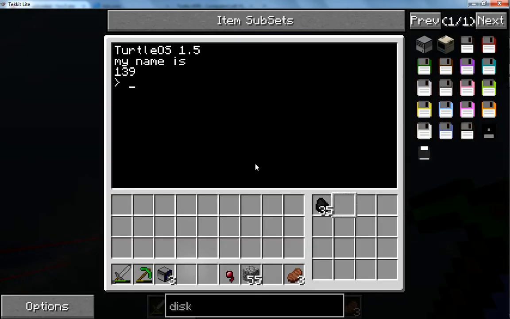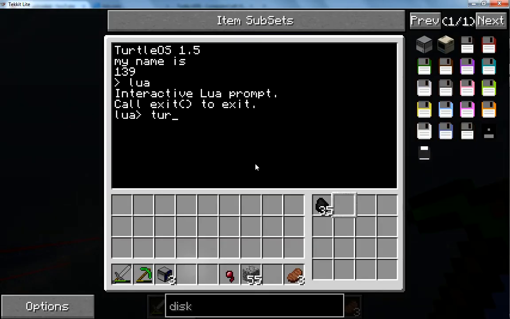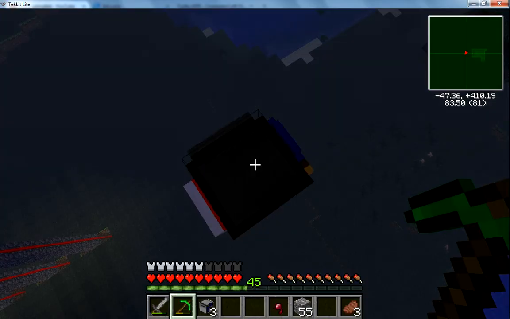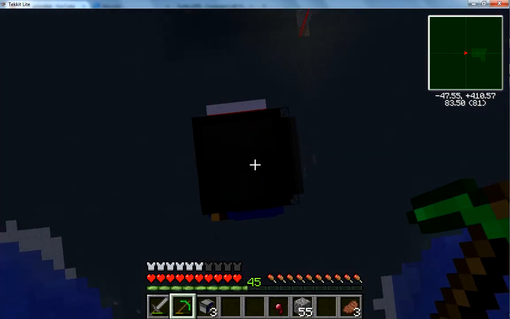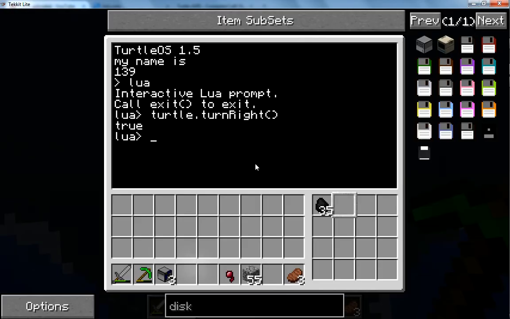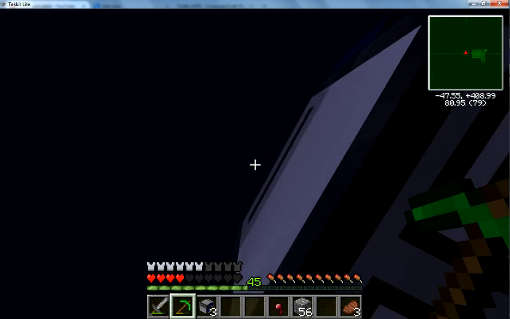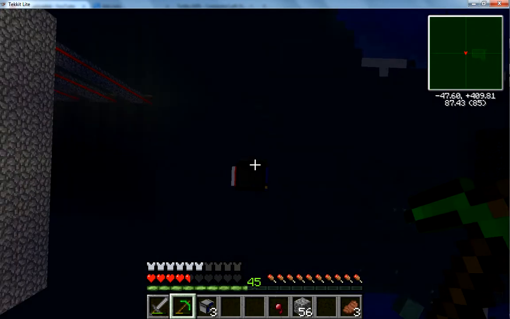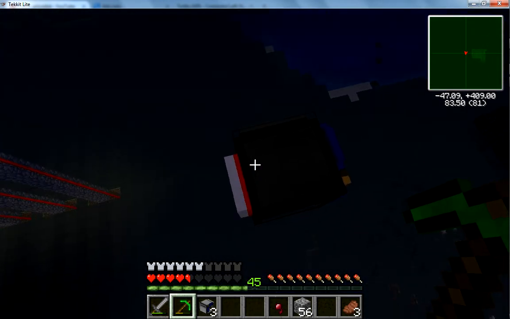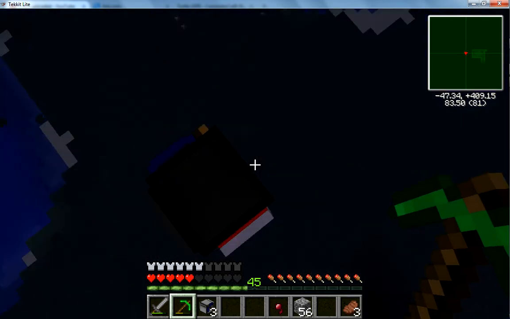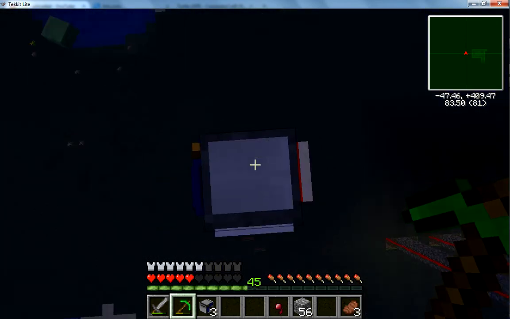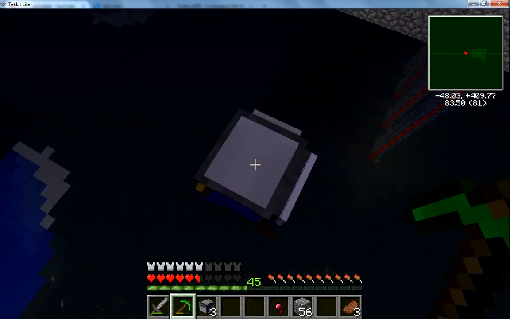However, I will warn you, Lua, turtle.turnRight, parentheses, enter. It can turn and all, but it can move out from under you too. So like there, it moved out, I fell. Yeah, you'll notice as I jetpacked up, I hit it though. As soon as it starts moving, you can fall through it. So just something nice to know.